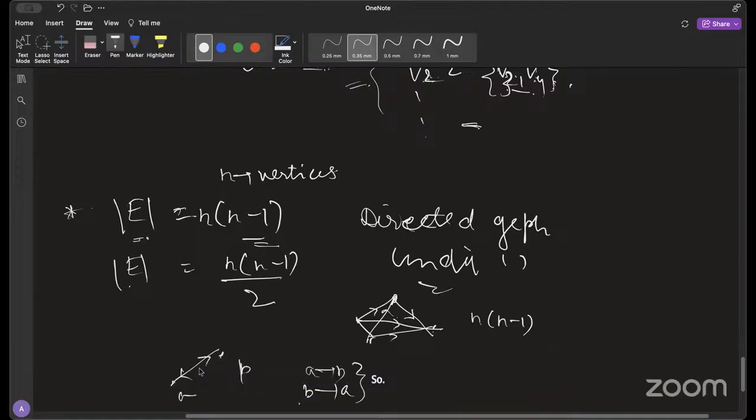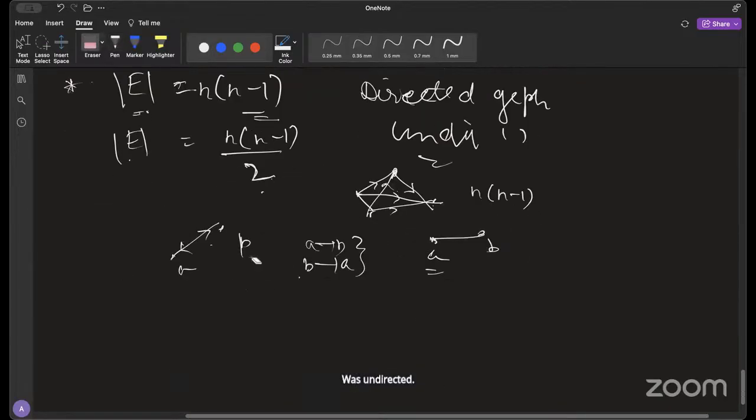So in a directed graph, they are considered two edges. But in an undirected graph, they are considered to be one. Here you'll consider it to be one edge. That's why you have n minus 1 divided by 2 here, but here you have n minus 1. Is this part clear? Yes. Why are we dividing by 2 here? Because these two edges will be considered only one edge if this graph was undirected. Okay.